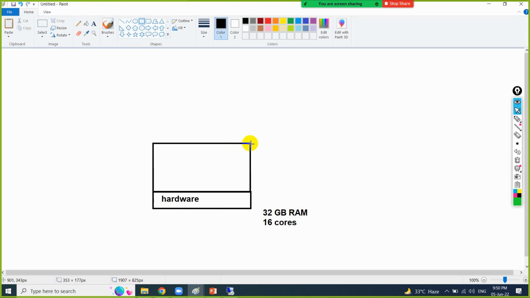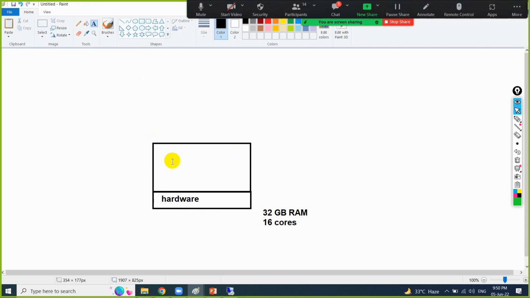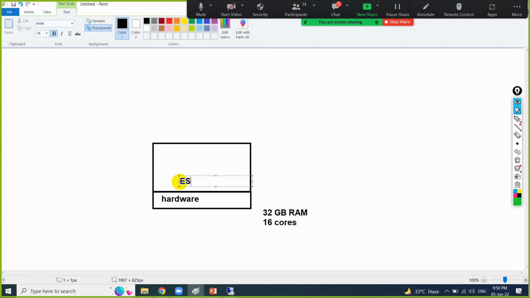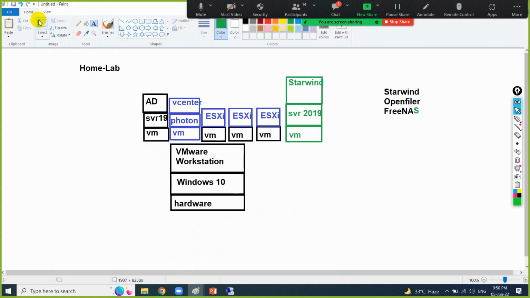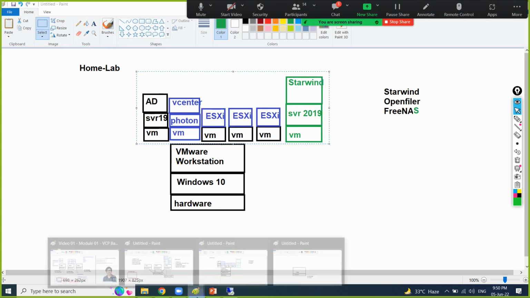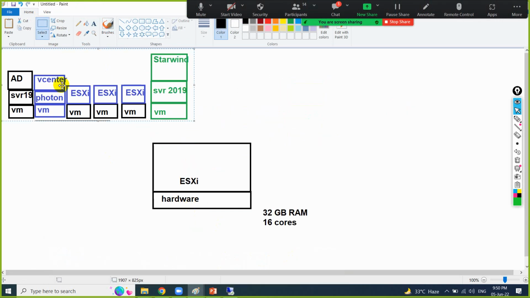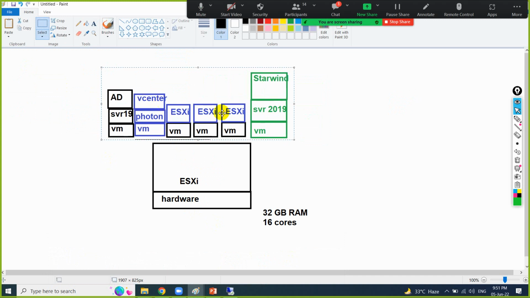So what I did basically, I have installed ESXi here, and I will be creating virtual machines. This would be my lab actually.